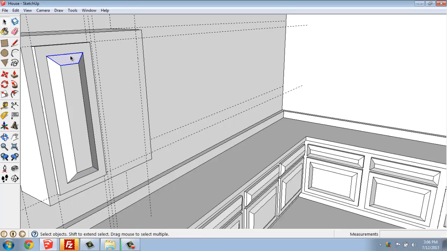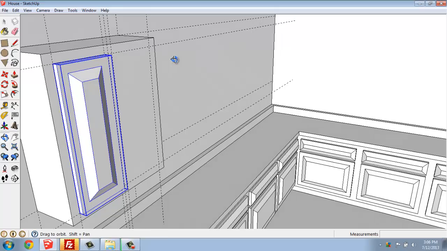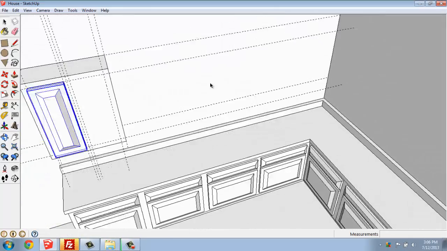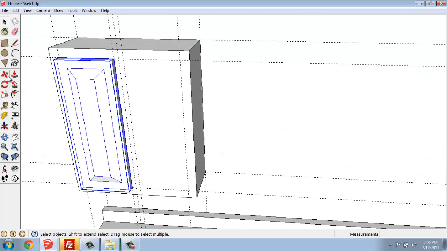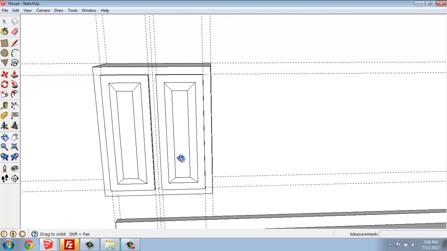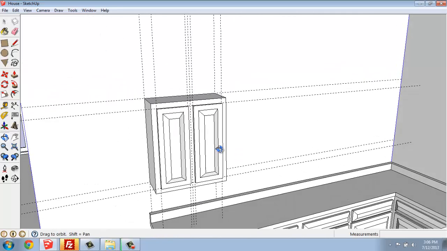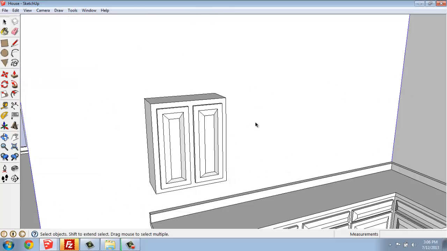Then I use my selection tool again, triple click to select the entire door, then right click to make it a group. Okay, I'm just going to spin this around a little bit so you can see what we have. And I'm just going to use my move tool, hit Control to copy, and I'll copy this door right over here. All right, that's looking pretty good. So now I could go in to edit and delete guides to get rid of all of that. And I could start copying this door, not door, the whole cabinet really, all the way across.